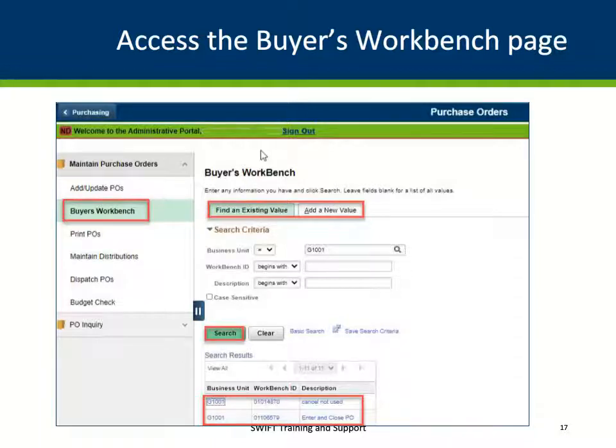You can close an individual purchase order that you created directly. You can also close a purchase order referencing a contract using a change order and then use the buyer's workbench. And you can close multiple purchase orders using a CSV file in the buyer's workbench.